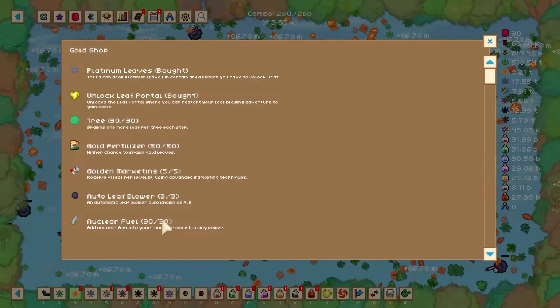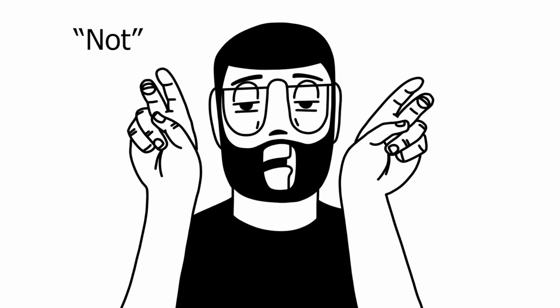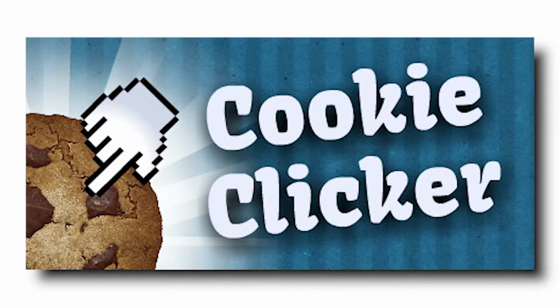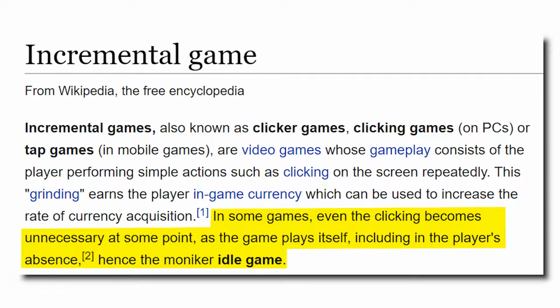Really cool, and totally stole 3 days away from me just playing with it. And that's not an innuendo. But both Cookie Clicker and Leaf Blower Revolution play itself anyways when you close the application. This is why they call it an idle game after all.